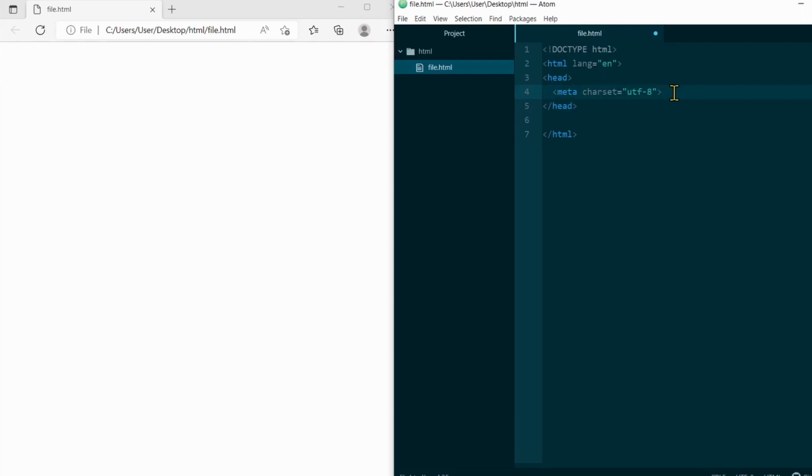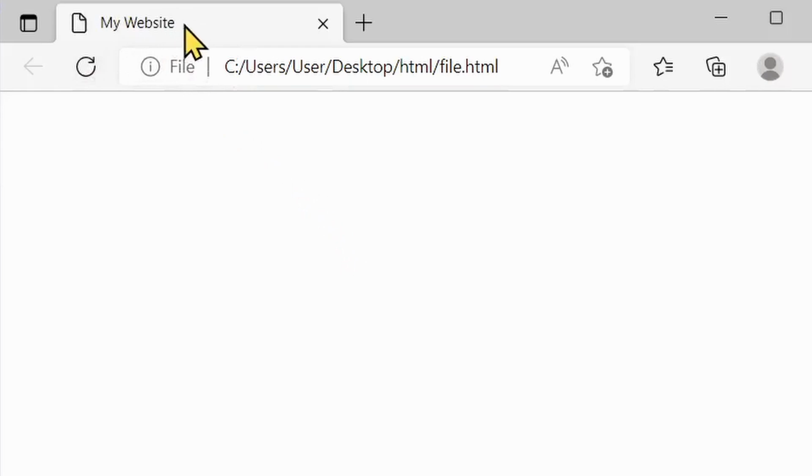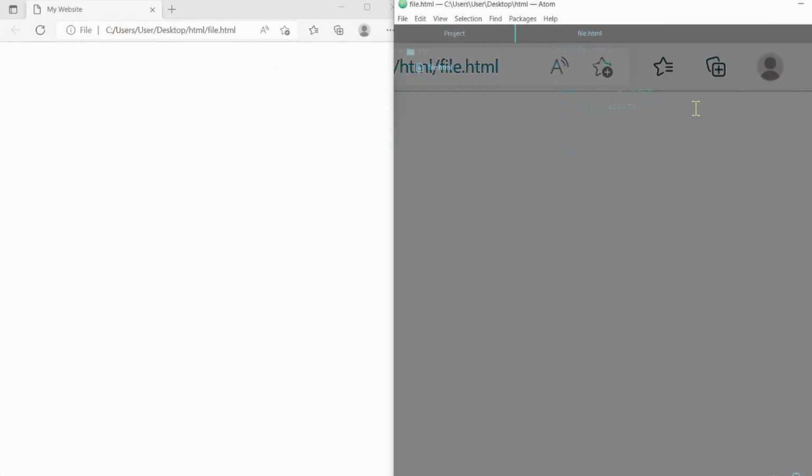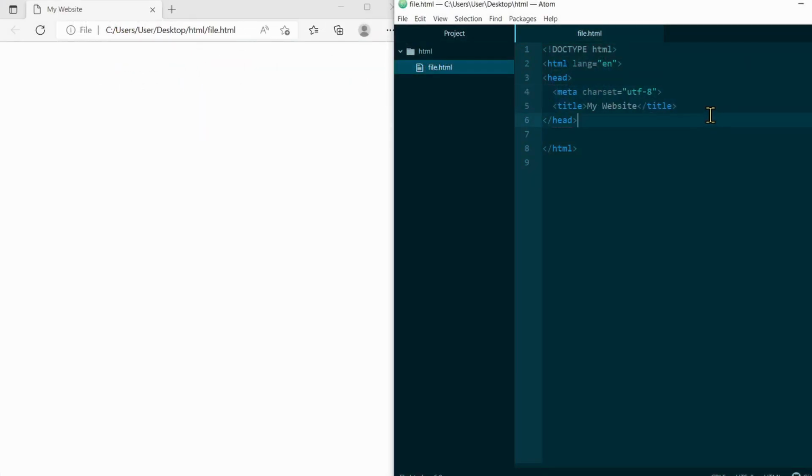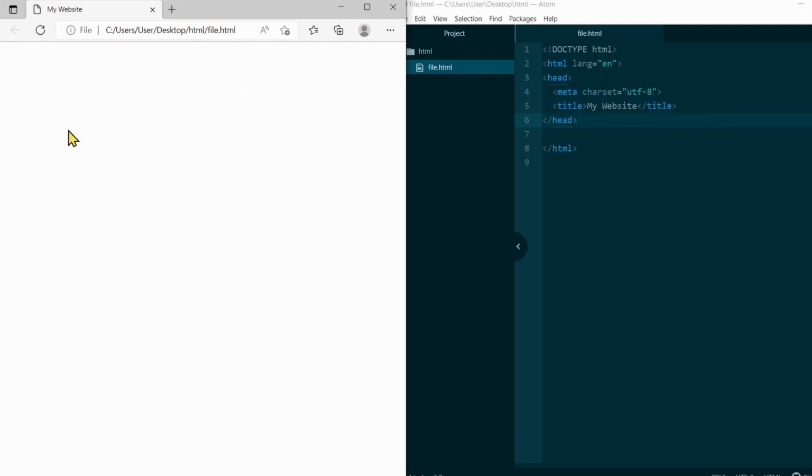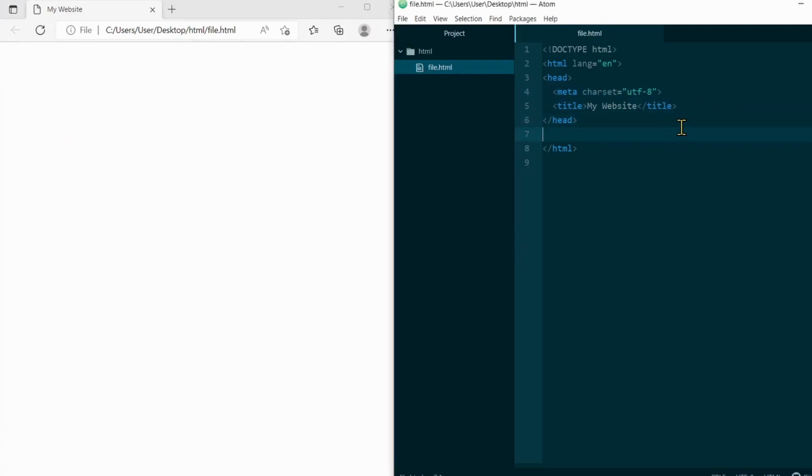Now, after the meta tag comes the title tag. So title, and I need to close it with a closing tag. Now here I can give a title to my HTML document. So I'll write my website. And now let's see it on the browser. As you can see, there's the title of my web page. So everything that is inside the head tag is not visible to the user. This is only information for the search engine.